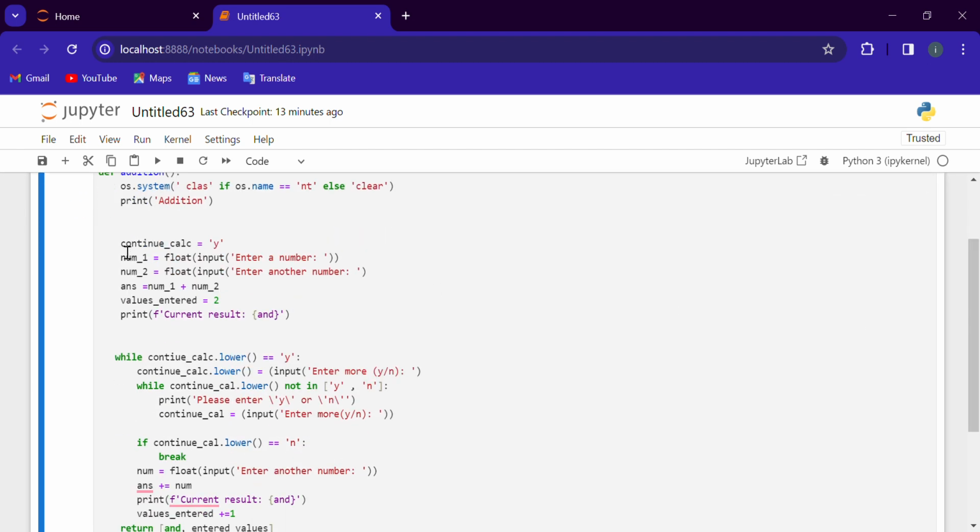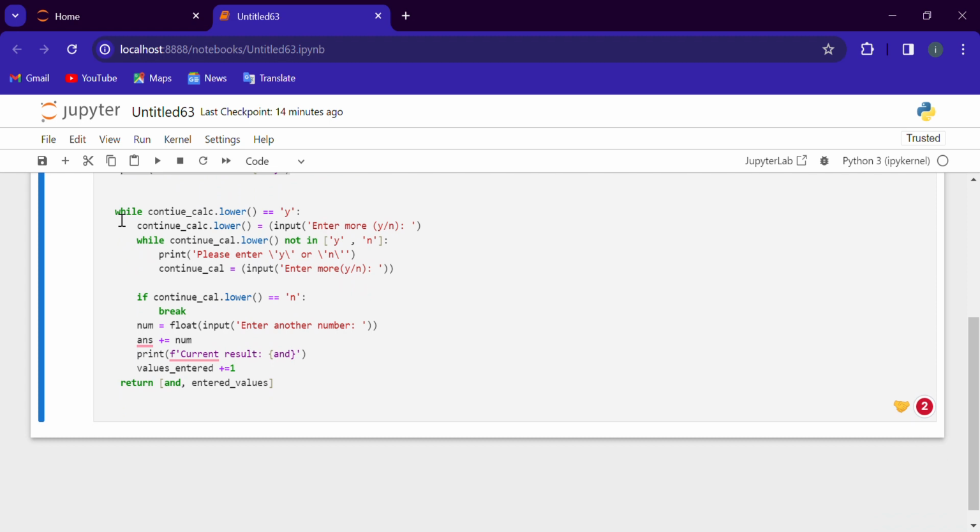What we are doing here, we are just initializing the continue calculator with y, which is yes, and we are taking number 1 and number 2 as a float number from the user. We are simply adding these two numbers and we are saying that the entered values are now 2, and we are printing the value or answer here. Now we are using a while loop, and we are saying that continue calculator, which we initialized with y, is equal to y. Then we will ask the user to enter more, yes or no.